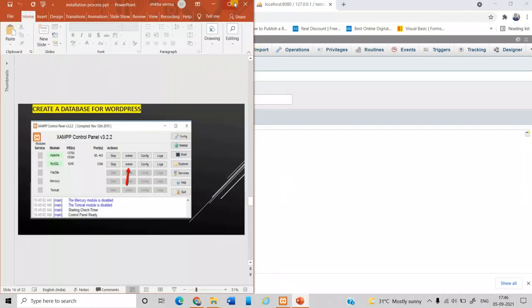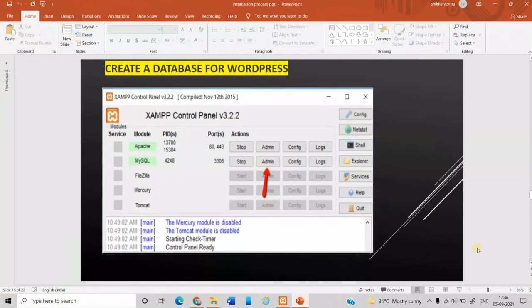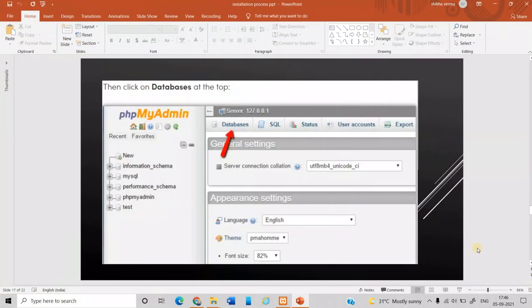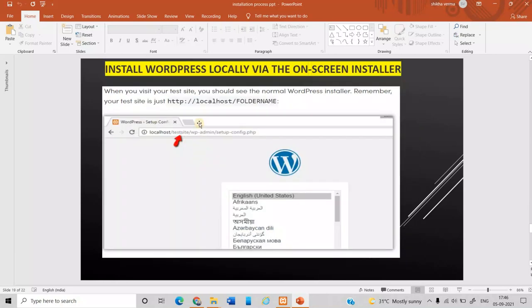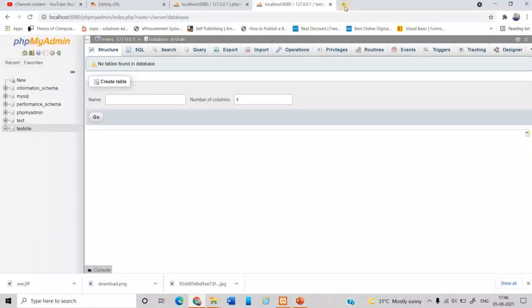See, let me show you the presentation also side by side. So here is the link of databases. I'll just click on it, name the database, that is test site, and simply click Create. Now on the browser, I have to write localhost, name of the folder.